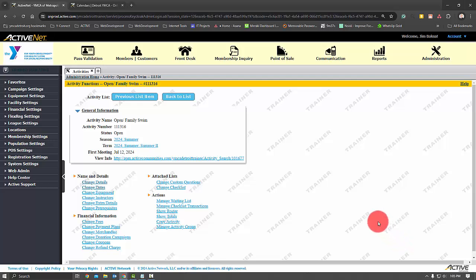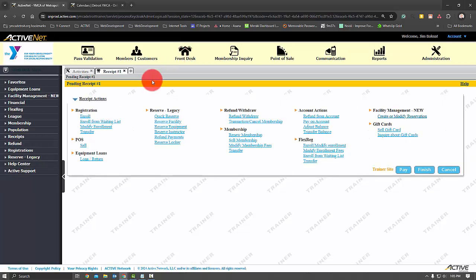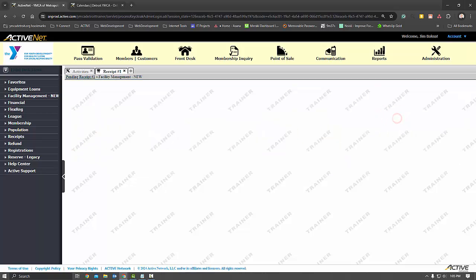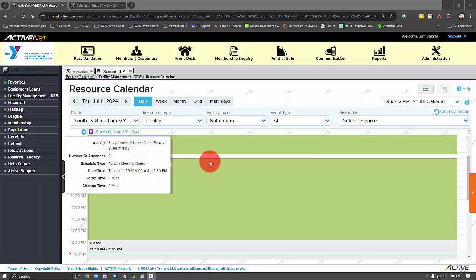Now, let's take a look at our facility reservation. We'll open up a new tab. We're going to go to Front Desk, and come over here to create or modify a reservation. That's going to pop up our resource calendar. The resource calendar is a way that we can see all of the different facilities at our branch and how they're currently being utilized.